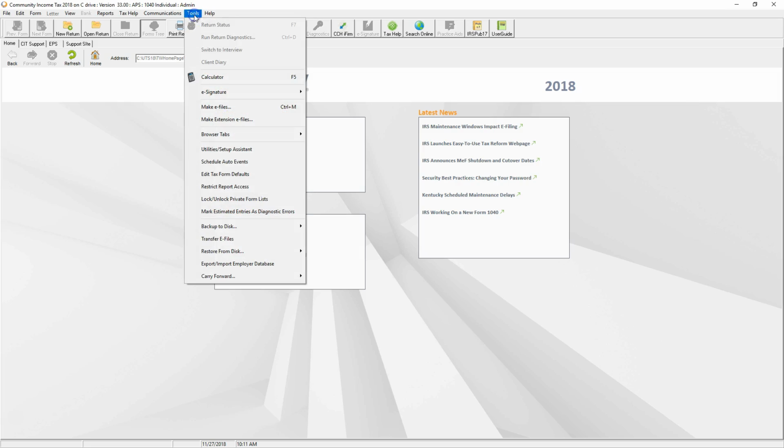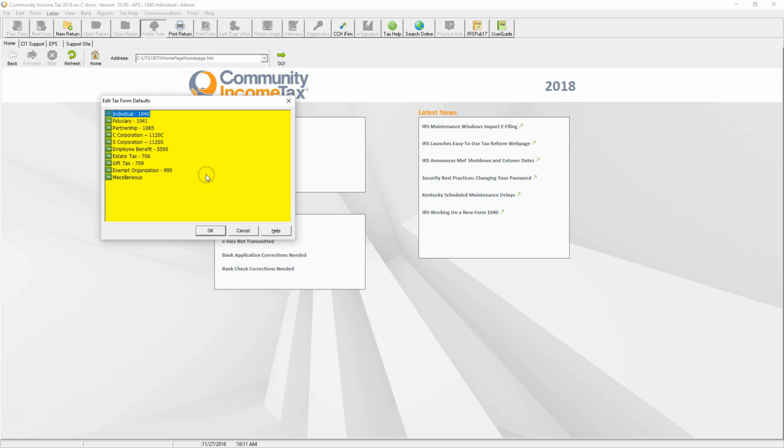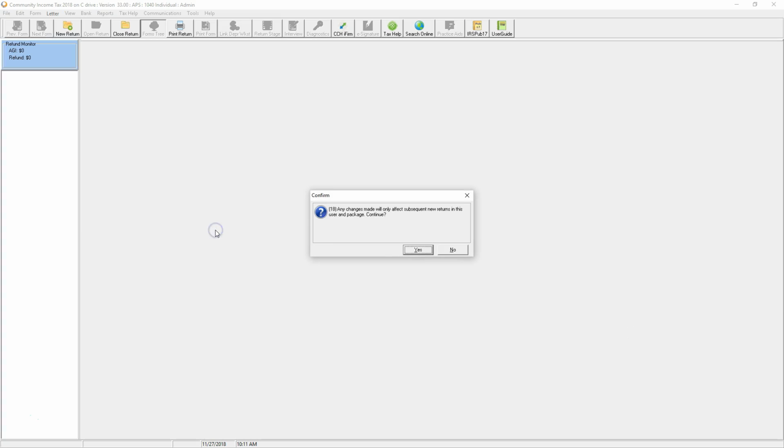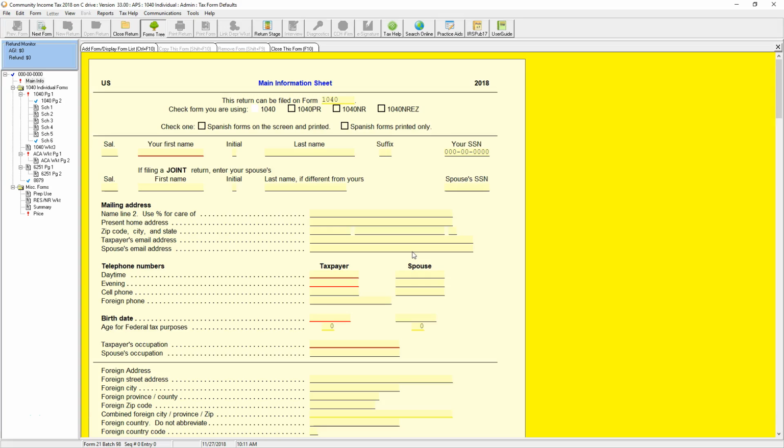Go to the tool menu, select Edit Tax Form Defaults, select the package of whichever one that you're wanting to do, so I'm going to select the 1040. I'm going to hit Yes.